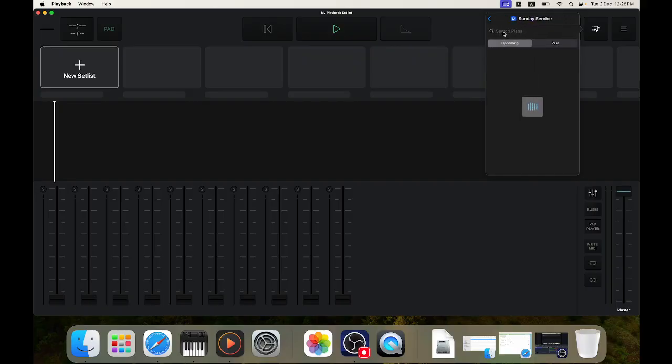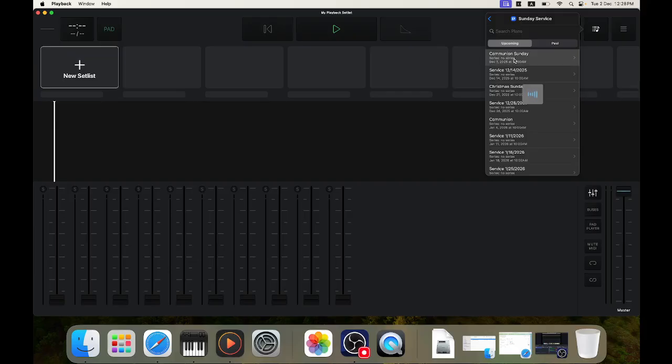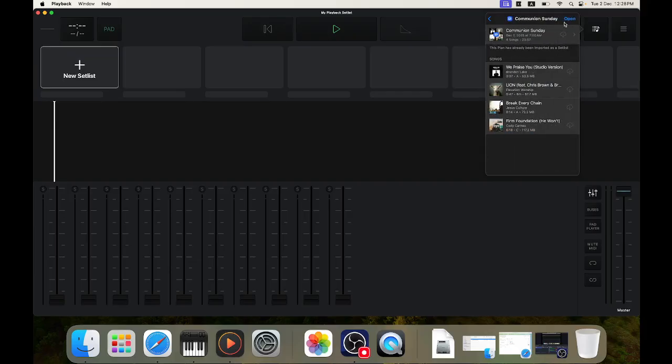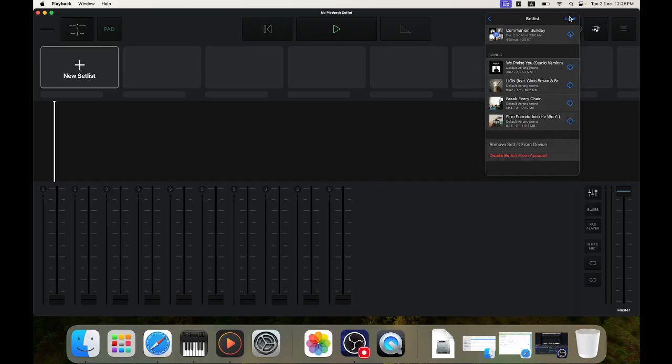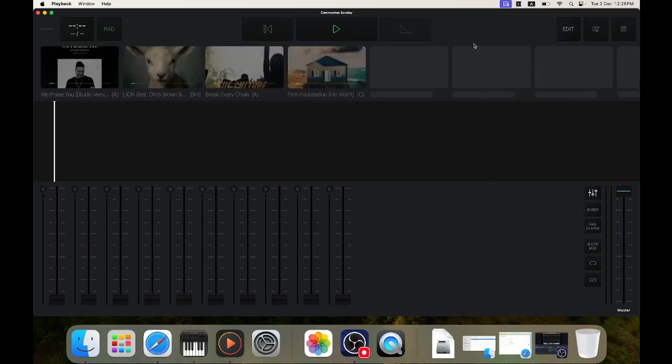We're going to go to Sunday service. We're going to go to December the 7th, which is the one we were working on. We're going to go to open. It's going to ask me if I want to load these, which are all the songs we selected. And then it's actually going to start loading these songs. You'll see these start working through. We'll give it a minute to load, and then we'll go from there. As these finish, you'll see the other ones will go much quicker too.